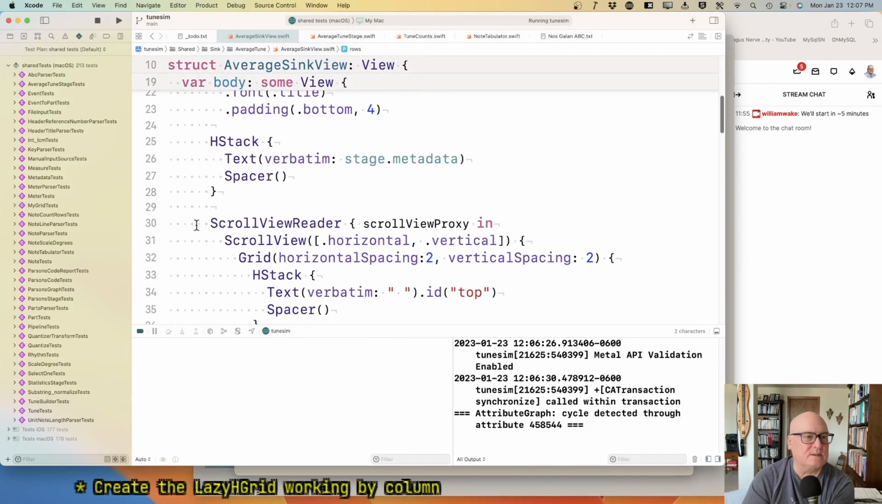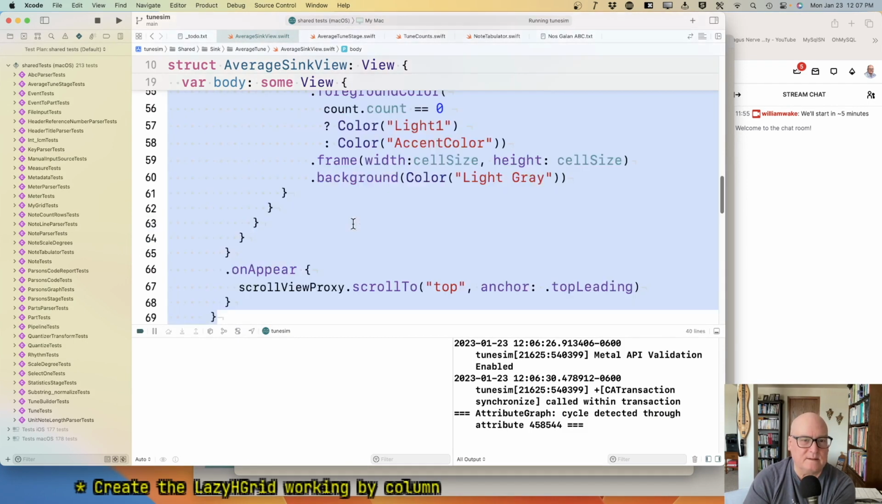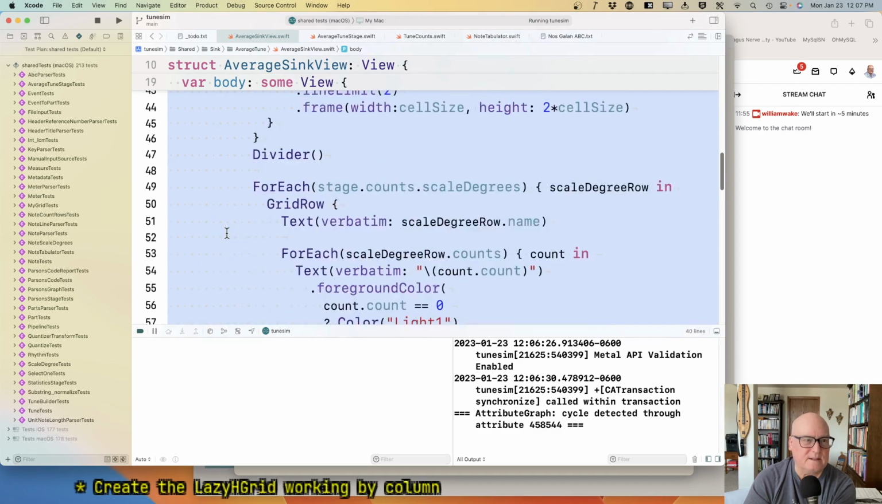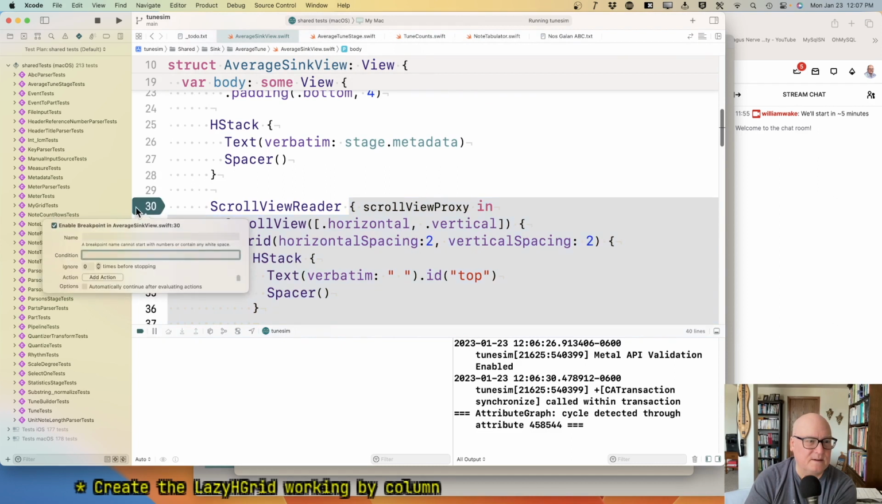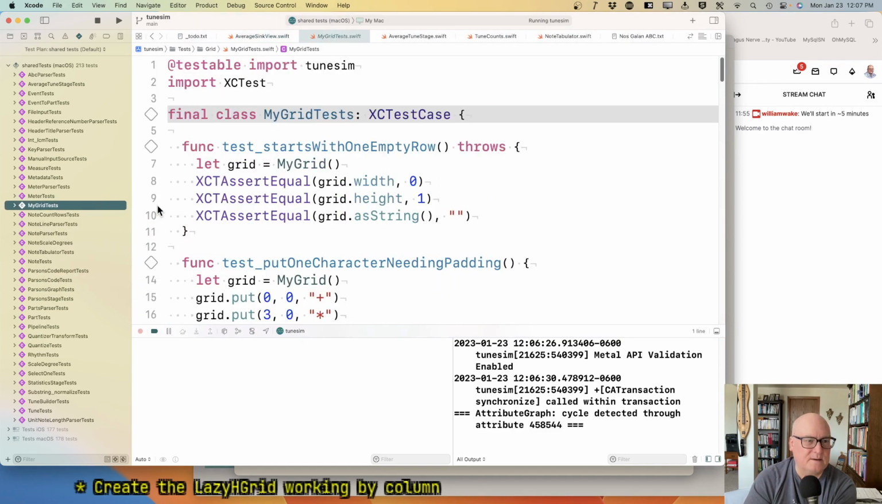Okay, so let's take this one. I don't need a breakpoint, I think. Oh, I forget. There's a way to fold this.